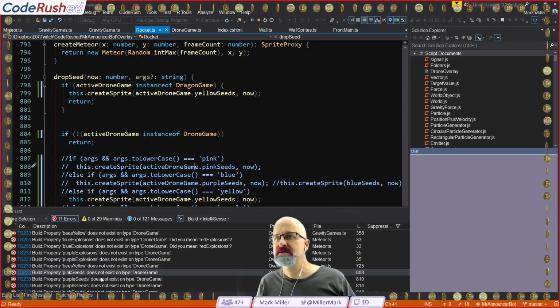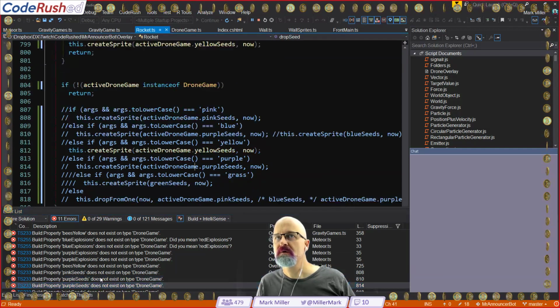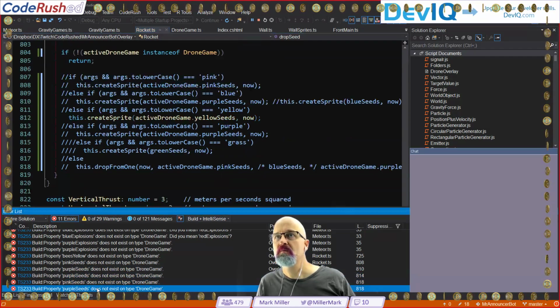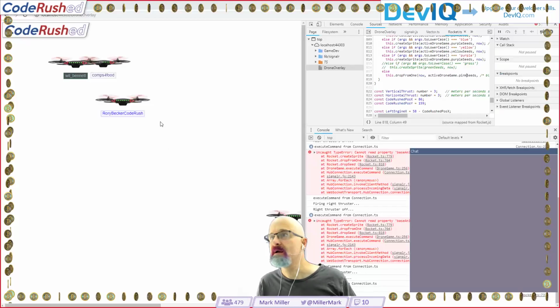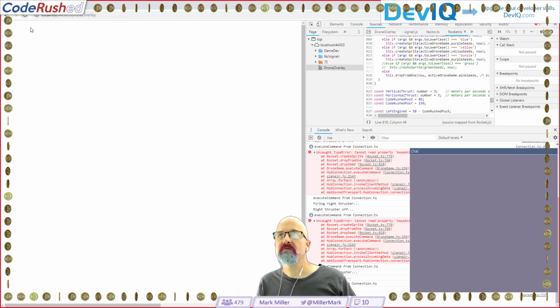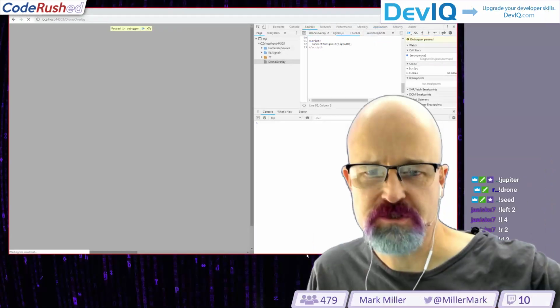Yep. Pink seeds, purple seeds. We're commented all the way here. Pink, purple. Okay, I feel like that's got to be it. Okay. Looking good, isn't it? Refresh this. We're going to refresh our stream as well.